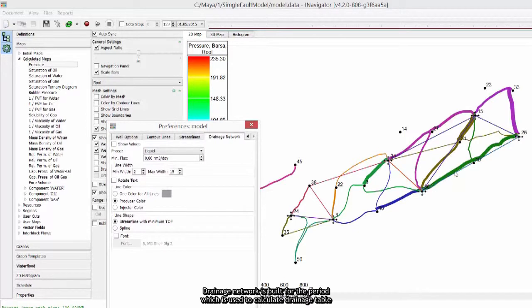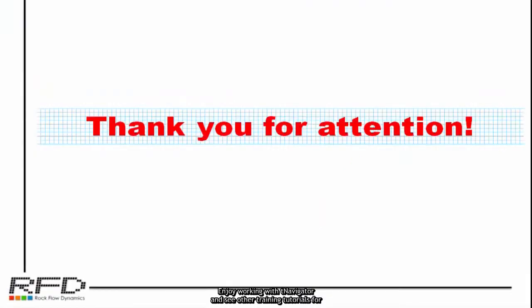The drainage network is built for the period which is used to calculate the drainage table. So, if you need to calculate the network for another time period, you should recalculate the drainage table for a new time period first. Thank you for your attention. Enjoy working with tNavigator and see other training tutorials for more details.